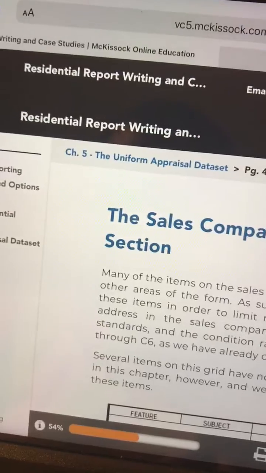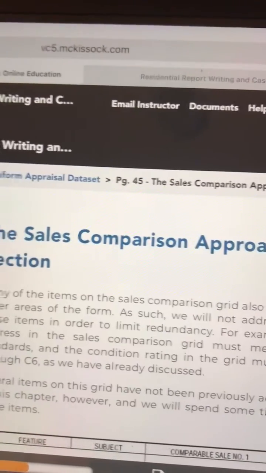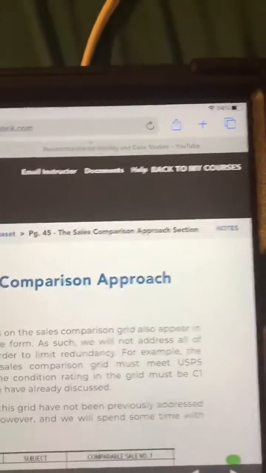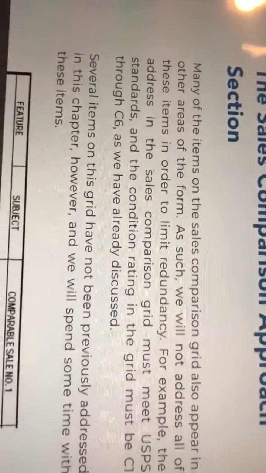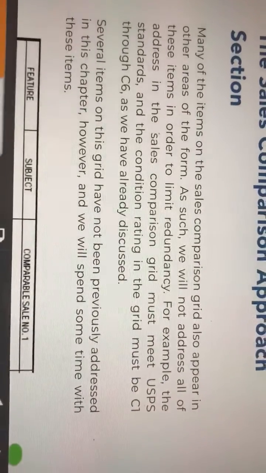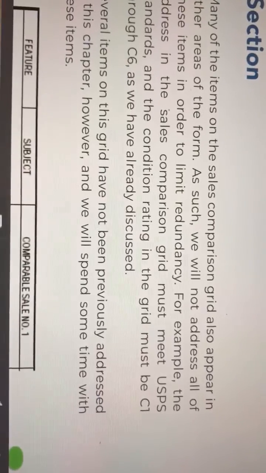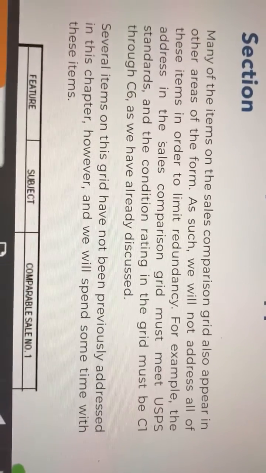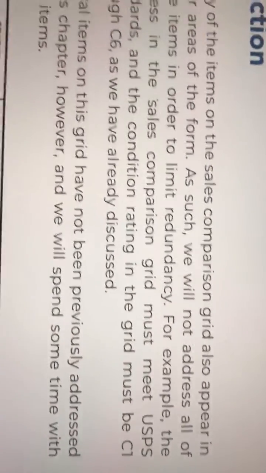Residential Report Writing and Case Studies, Chapter 5, the Uniform Appraisal Dataset, page 45, the Sales Comparison Approach section. Many of the items on the sales comparison grid also appear in other areas of the form. As such, we will not address all of these items in order to limit redundancy.